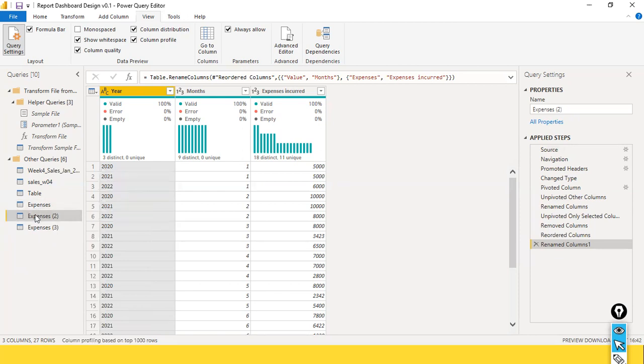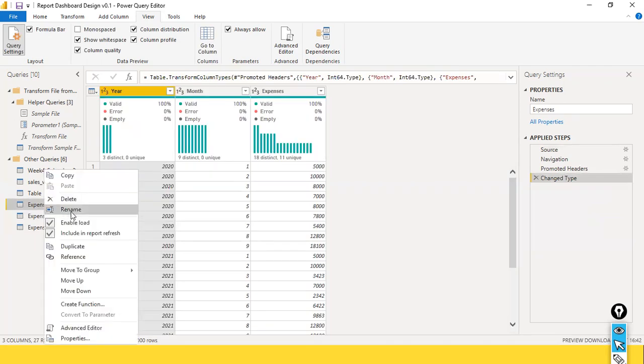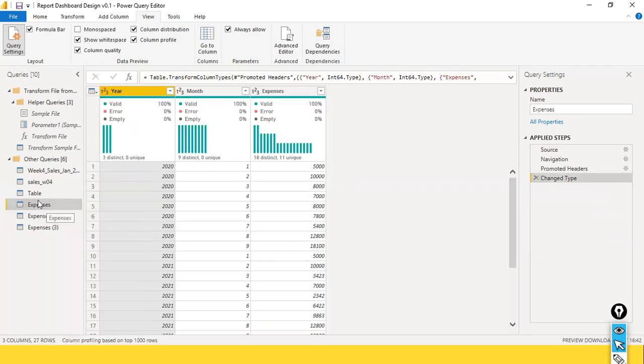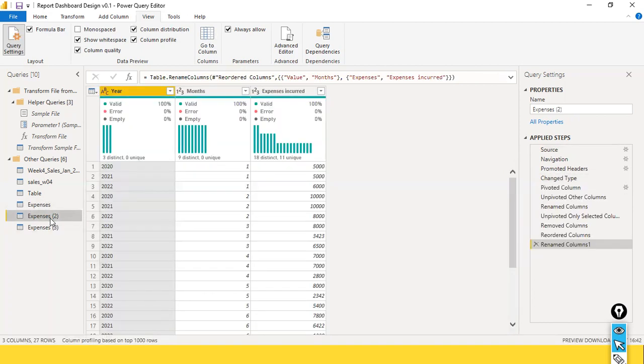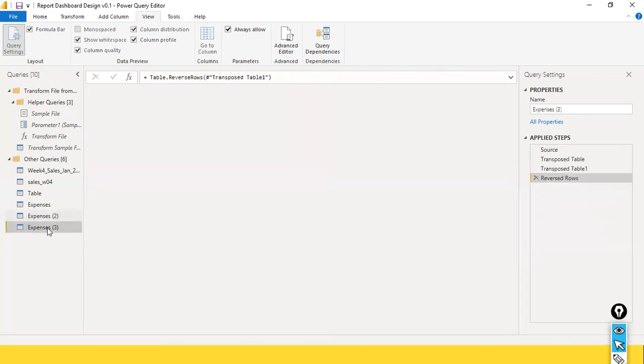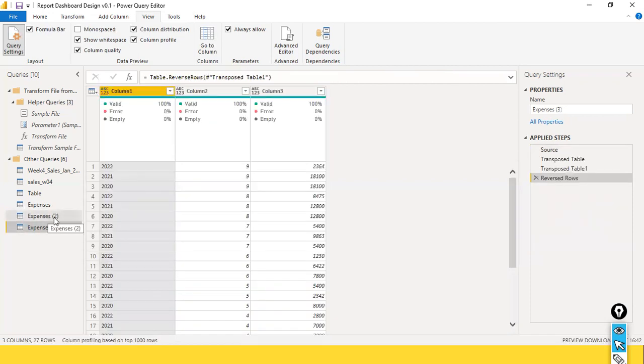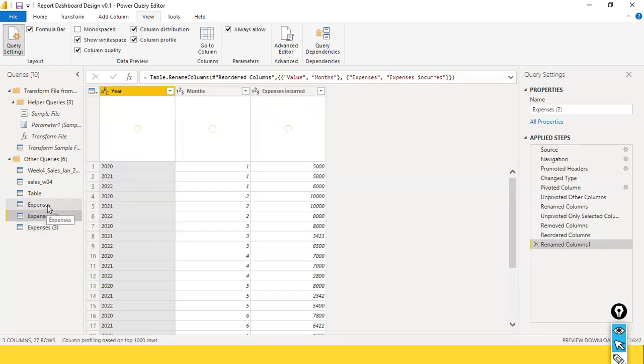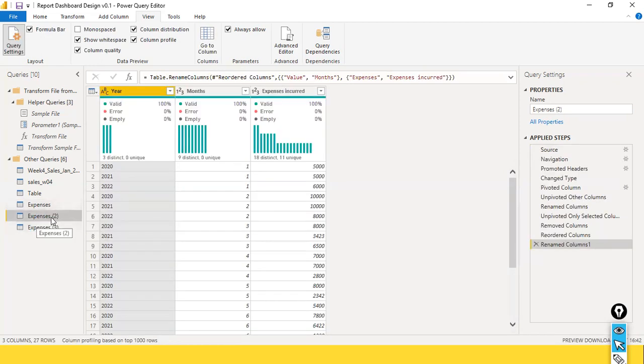Duplicate simply copy-pastes the query. For example, Expenses and Expenses 2. I just right-clicked on Expenses and clicked Duplicate. The exact Xerox copy of this one got generated here, right? Now this one points directly to my file expenses.xls. For this one too, the source is expenses.xls, because though I created a duplicate from this one, it is independent of it. Expenses 2 is not depending on Expenses. It is completely independent from the parent query.